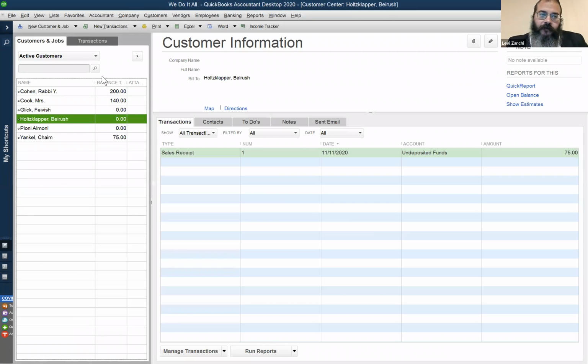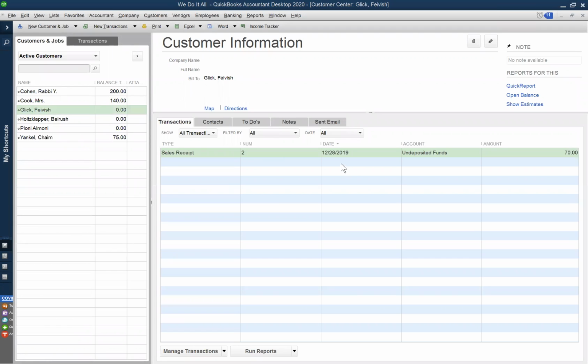Go back to your customers, Glick. You have to make sure that his item of $70 is dated 12/28/2019. Right, so I didn't do that. So how do you do that? Just go back to Glick, double click the sales receipt and enter the date. Okay. Done? Yes, okay.